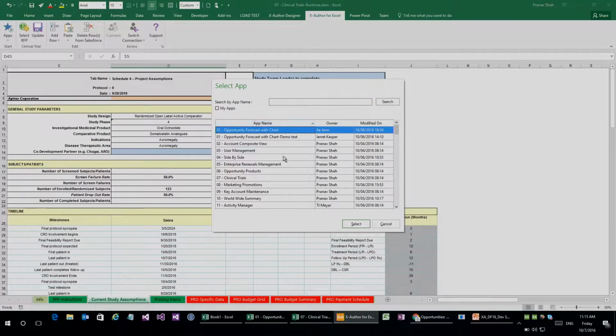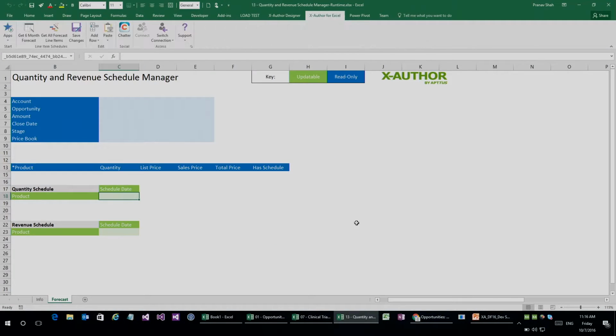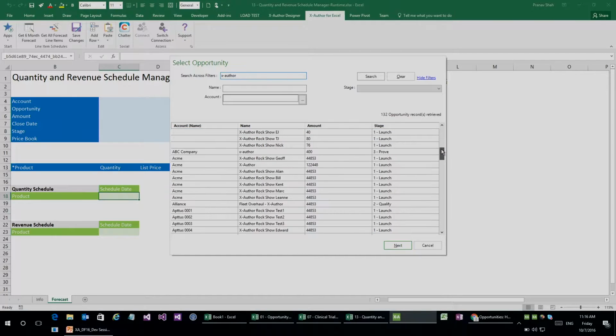So I'm going to show you another app, very similar to what we've seen so far. But it's a different kind of presentation. The task here, which the developer was challenged and why they ended up building this, was they needed a very sophisticated matrix-like layout for revenue scheduling and the quantity scheduling as well. I'm going to pick something, again, the similar look and feel of what you've seen so far. You can pick very quickly your opportunity. I'm going to search for the right one here.